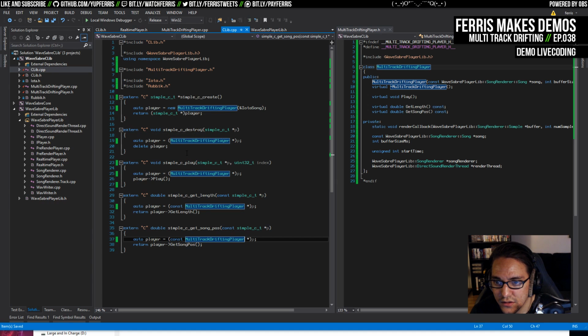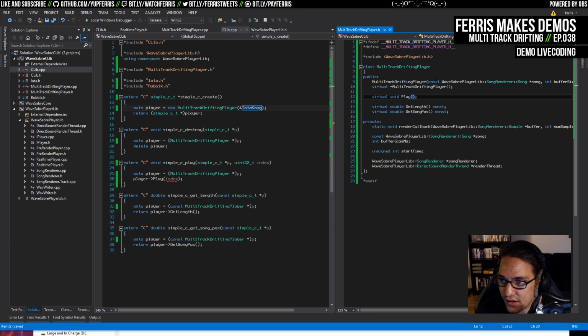And then, yeah, so play in this case is now going to take an index. And I think what I'm going to do is pass in several references to this. So play, this is going to take an unsigned int index.